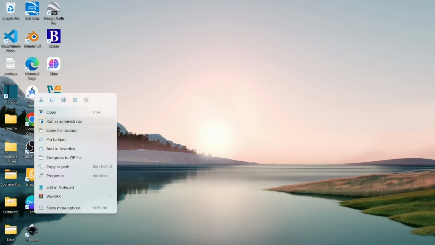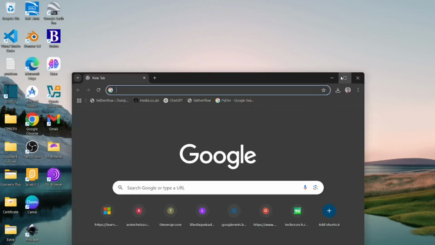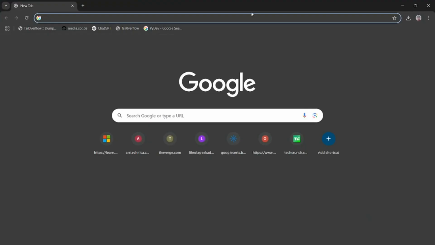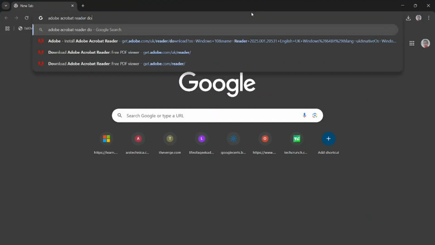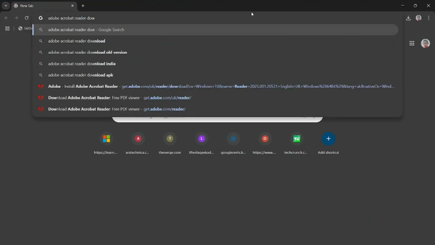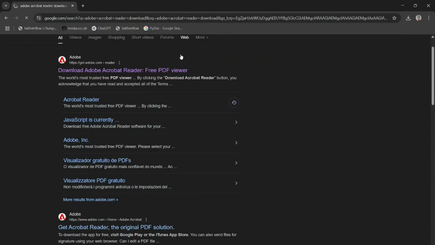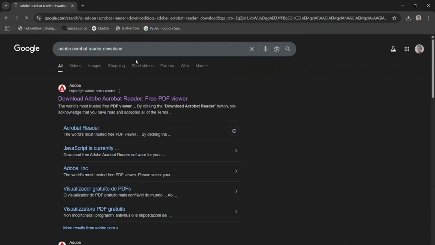Here I am opening Google Chrome. After opening Google Chrome, you have to search Adobe Acrobat Reader download in the search bar, then press enter. When you search Adobe Acrobat Reader download, here you will find download Adobe Acrobat Reader free PDF viewer.